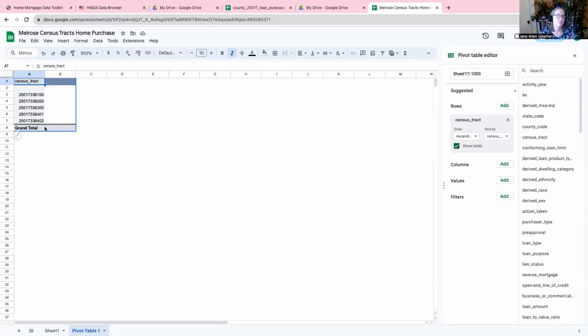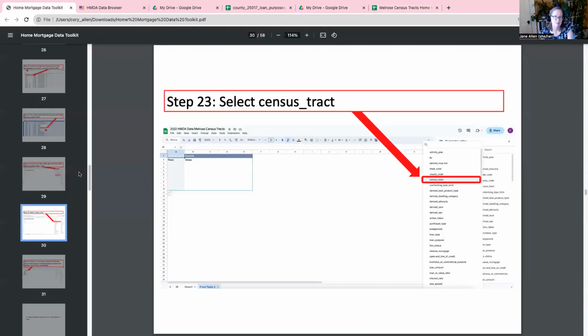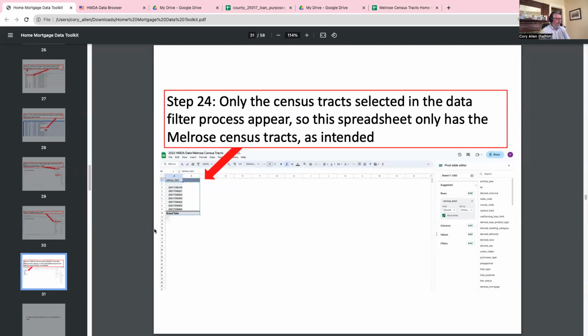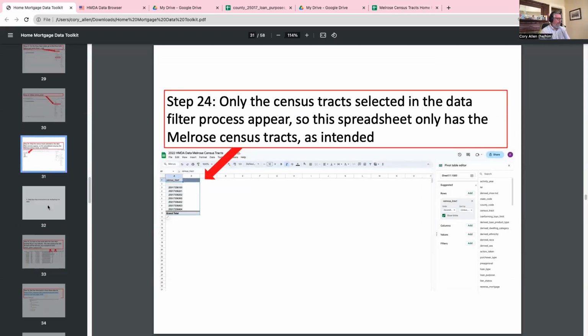So this data set we're dealing with, everything we see is speaking to the Melrose census tract. I've gotten rid of the rest of Middlesex. It's Melrose only. So it's just nice to know my filtering worked. Same thing, only Melrose shows up.